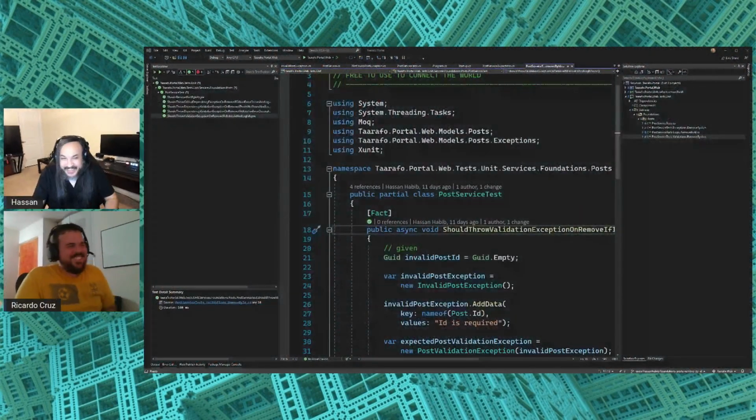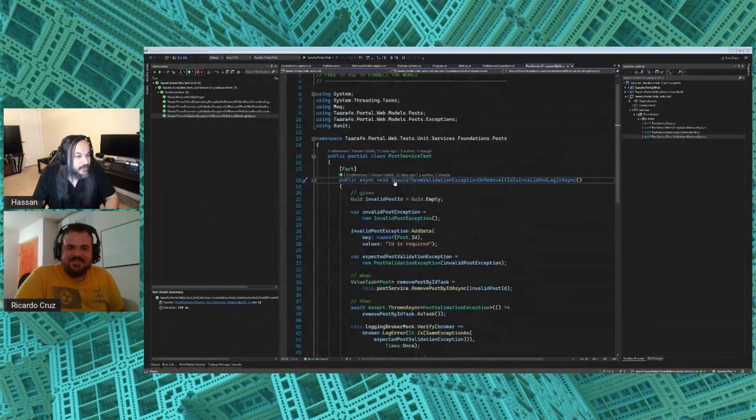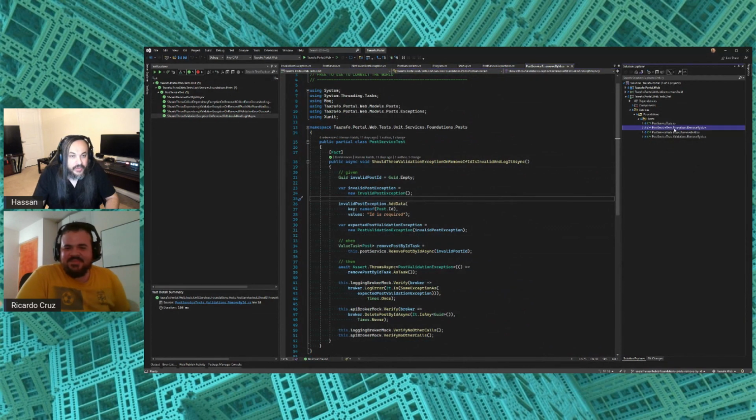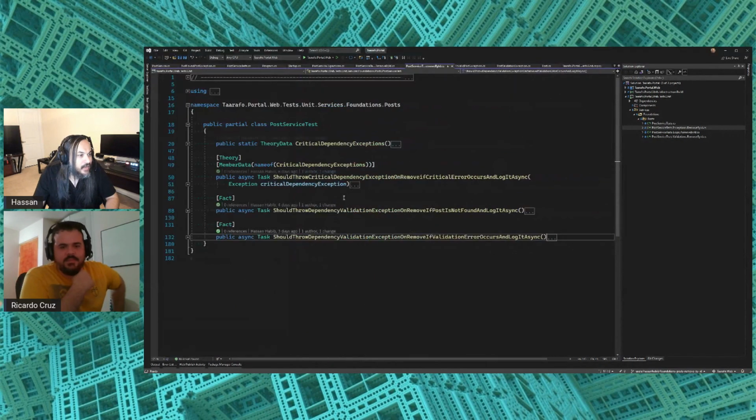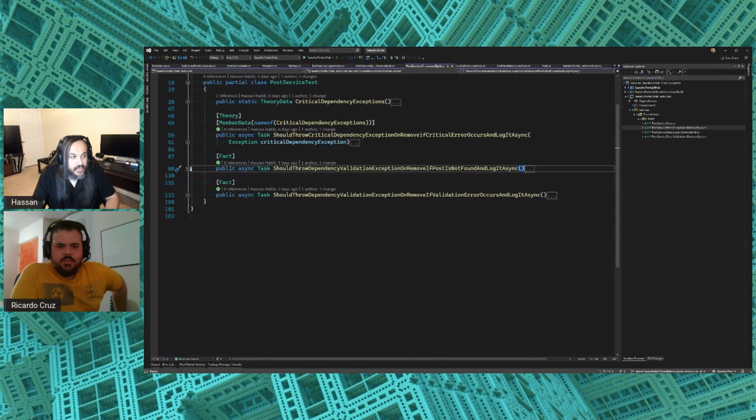Let's do that. So I'm going to switch over to my screen here, and here's what we have now, Ricardo. On the exceptions area, we have the critical dependency validation exception, and the dependency validation exception on remove if a validation error occurs. If the post is not found, that's the 404, and that's handled a little bit differently because we map that to not found post exception. And then we have should throw dependency validation exception on remove if validation error occurs, and log it async. Okay, so what's the next step?